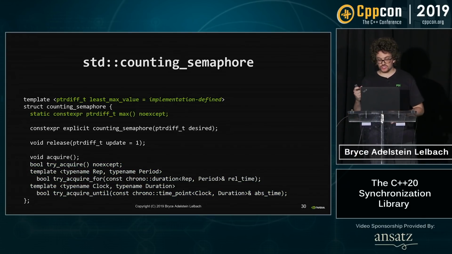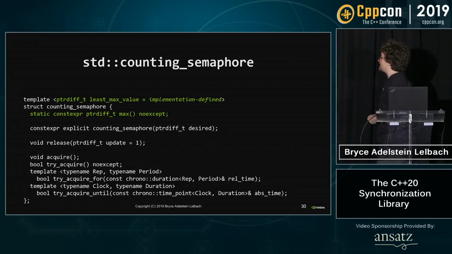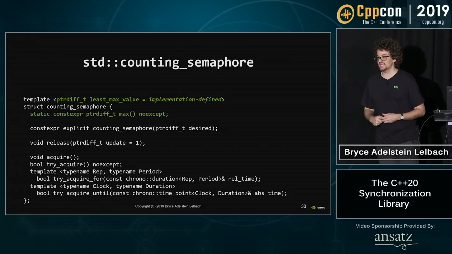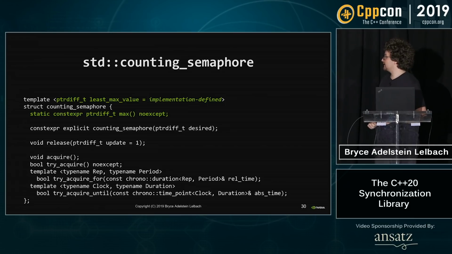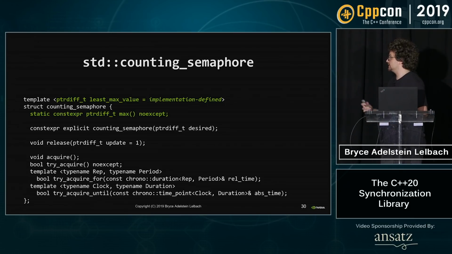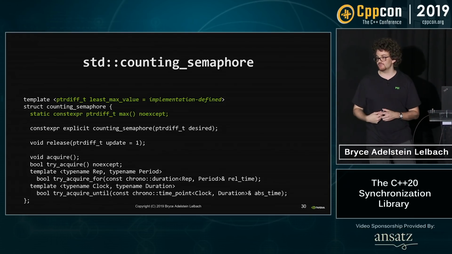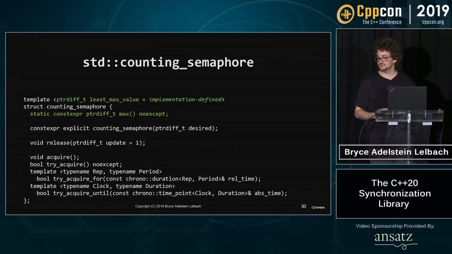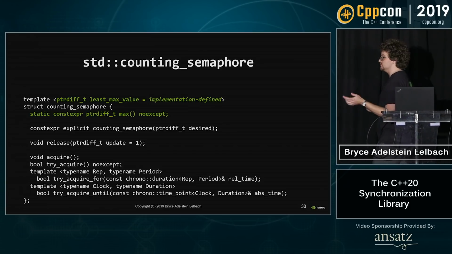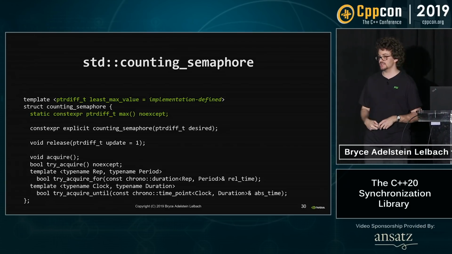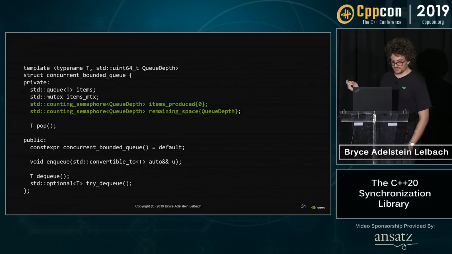For the counting semaphore, you tell it at compile time, as a template parameter, what the maximum possible value is that you might want to instantiate this with. This allows implementations to pick optimal implementation strategies. For example, you might have an OS primitive to implement counting semaphore if you know that the count will never exceed 32 bits. But if you need a 64-bit count, you might not be able to use that operating system primitive. You might have to use some other slower mechanism. All right, so that's counting semaphore.